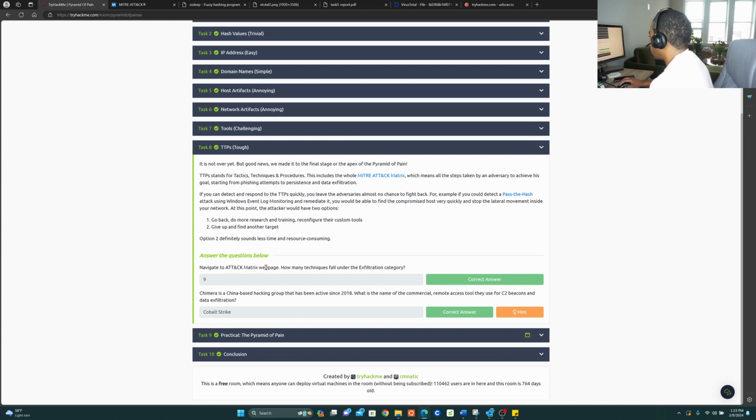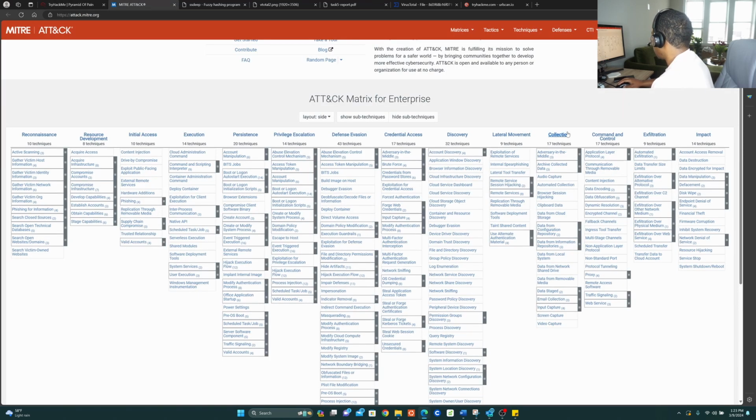Navigate to the ATT&CK MITRE webpage. How many techniques fall under the exfiltration category? As you can see, if you go to exfiltration, you'll see there's a total of 9 techniques. Data transfer, exfiltration, and honestly, if you're trying to understand how attackers use their methods, I would highly recommend it. It's a free tool that I think everybody should keep in their back pocket.